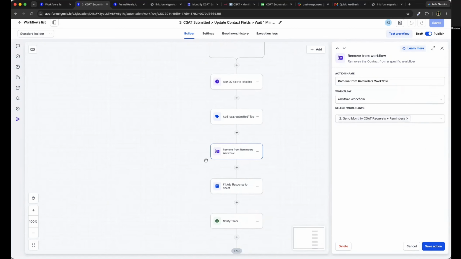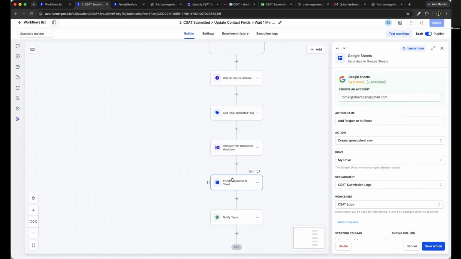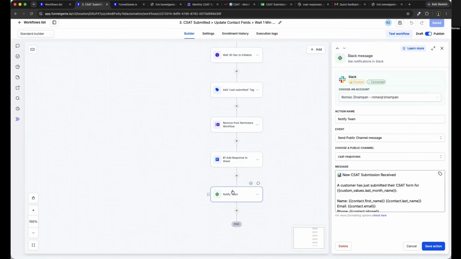Although the previous workflow already checks for the CSAT submitted tag before sending a reminder, removing the contact from the workflow adds an extra layer of protection, because this ensures that they won't receive any unnecessary reminder emails after they've already completed the survey. The next step logs the survey responses to a dedicated Google Sheet, giving the team a clean and organized view of all submissions without having to manually copy the data. And finally, a Slack notification is sent to the team whenever a new CSAT response is received, allowing them to stay informed in real time.